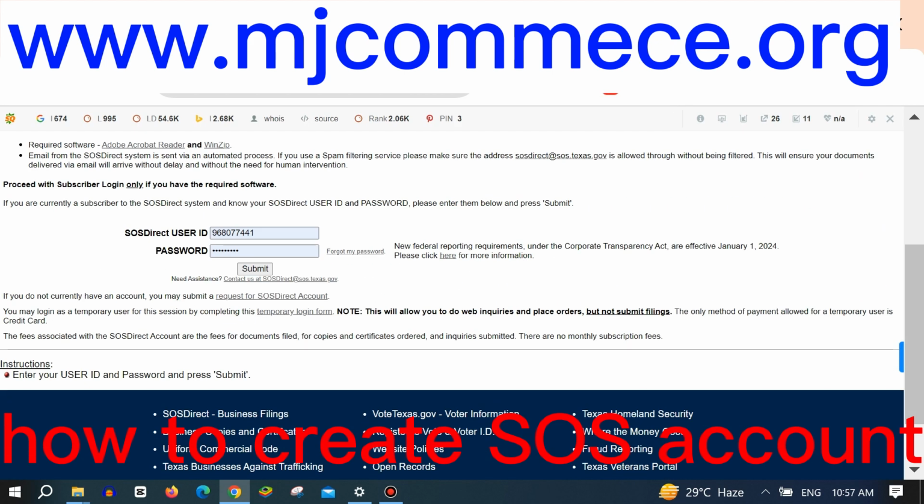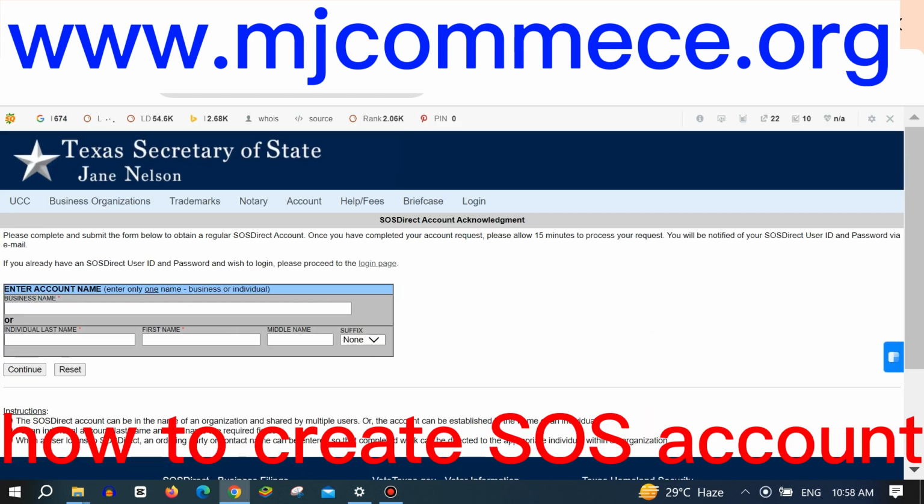So here you can see the SOS Direct user ID and password. This one is our old user ID and password, so I want to create a new one. So you can click on that one, SOS Direct Account. When you click that one, you will fill in all this information and click continue. So I will fill in all this information and continue.